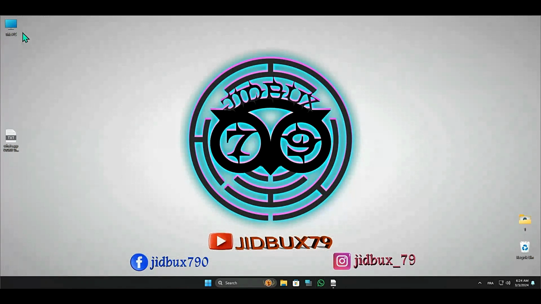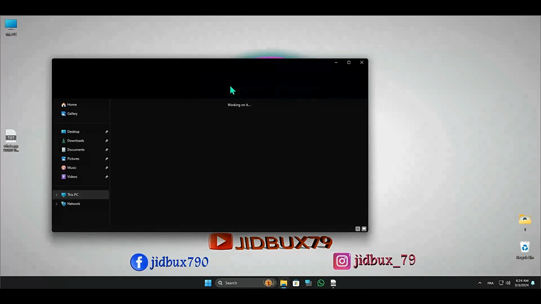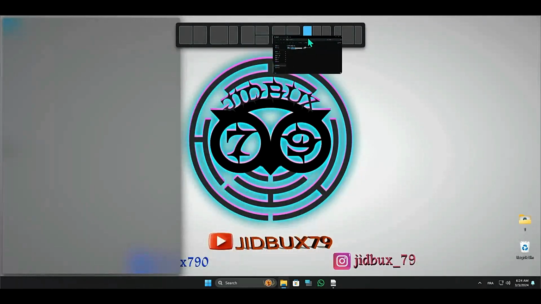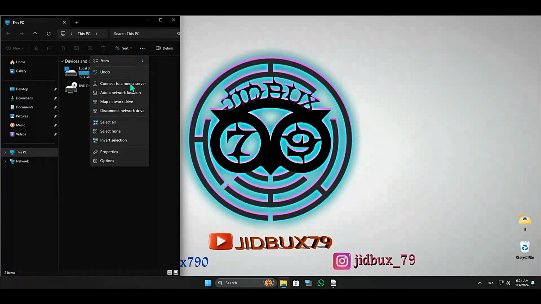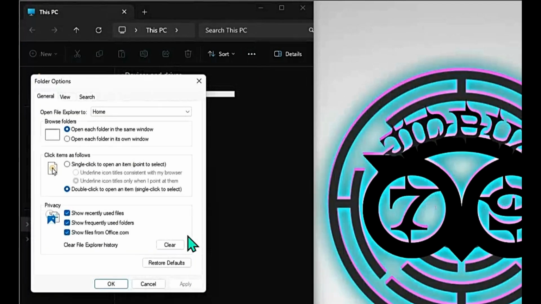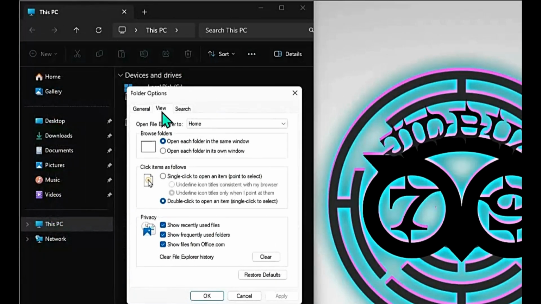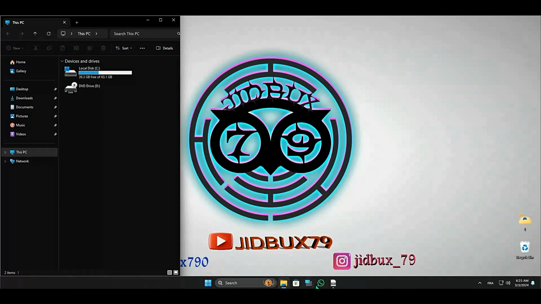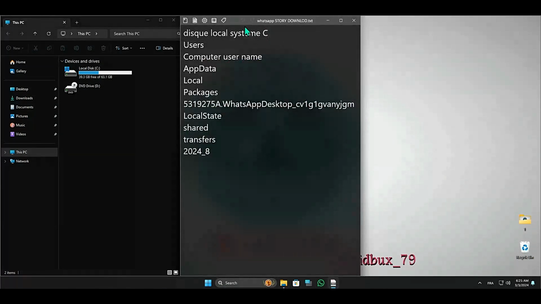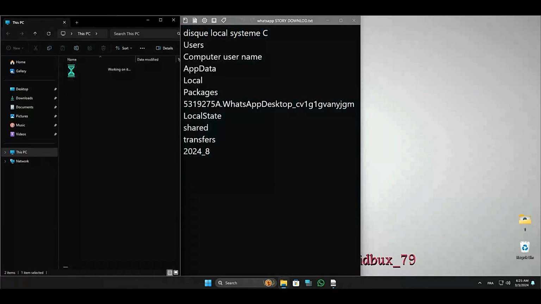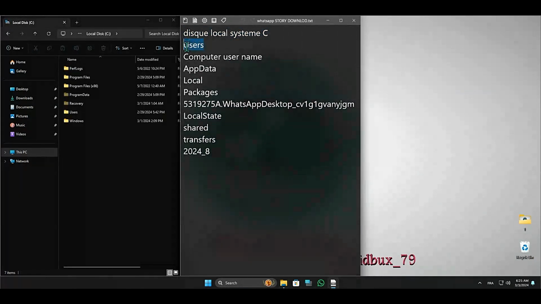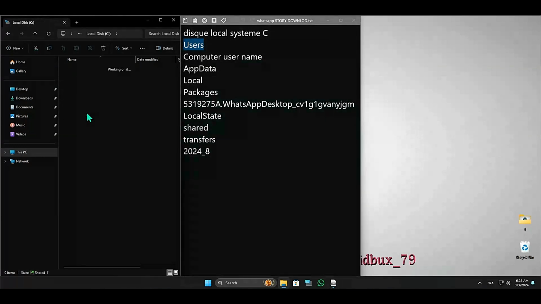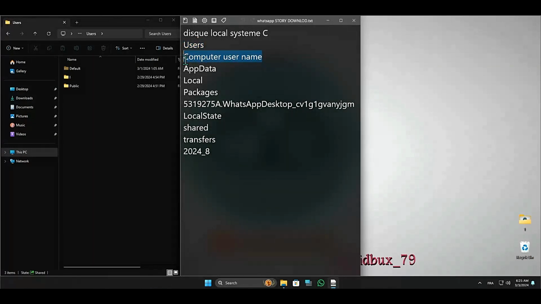Next, go to the computer icon on your desktop. Now, we need to show hidden files. Watch the simple method. And because we need to focus to follow this path, we then open the local disk system C. Then to Users. Then to Computer Username.